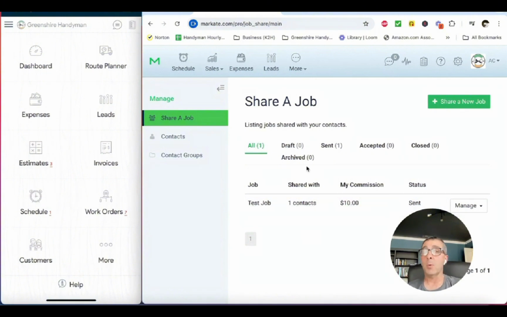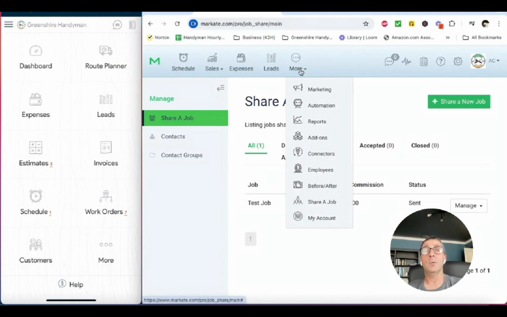But if you're in an area where you know somebody else is using Markate and they're comfortable with your prices, if you create an estimate and a work order, you can send it over to them, and if they accept it, you can get paid. So the idea is nice, the execution is not so nice.